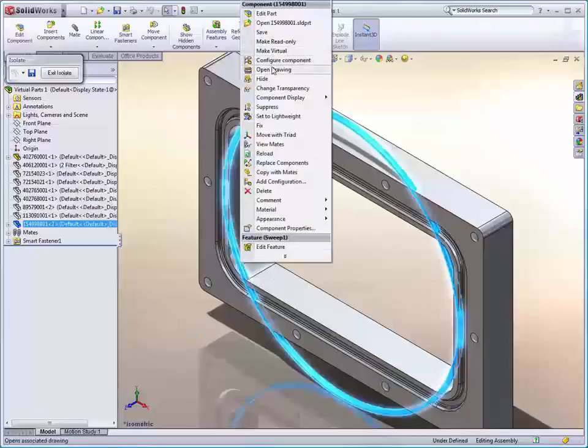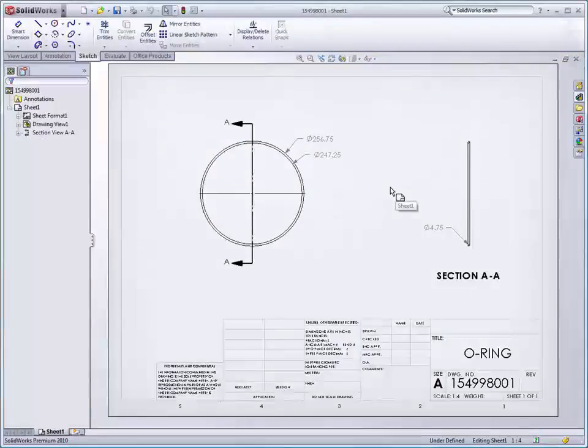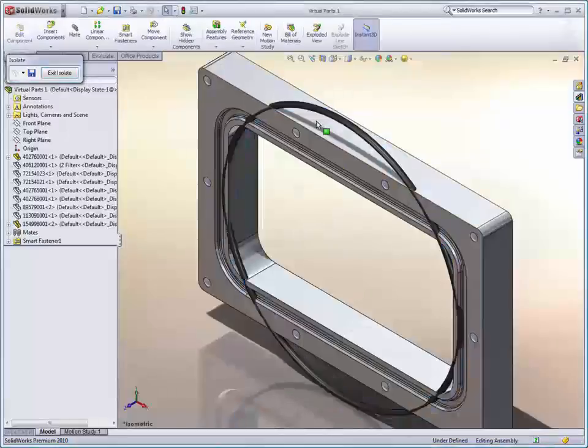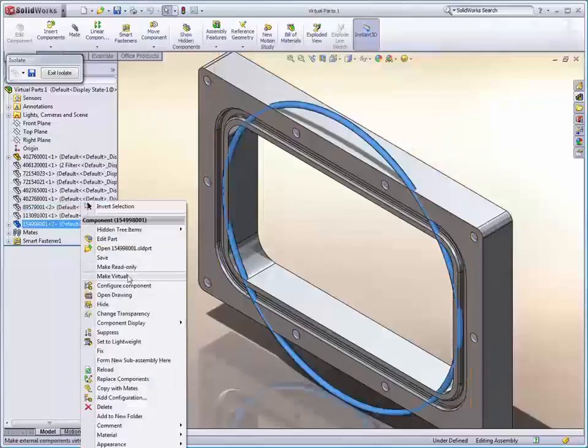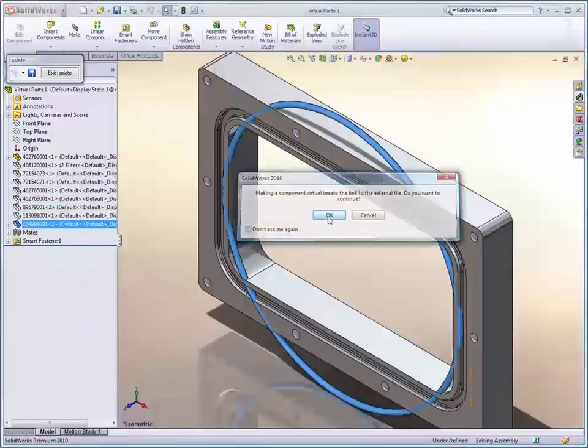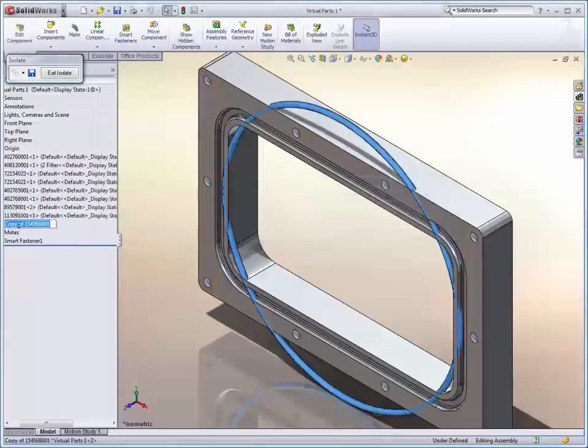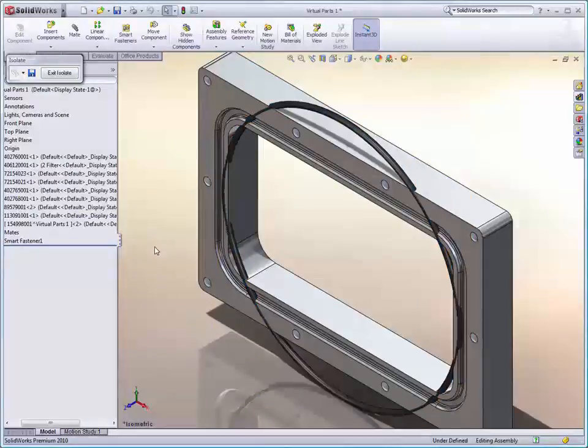As an example, if we were to open the drawing for this, this is the drawing that I would purchase it with. The problem with that is I can't modify it to fit this assembly without affecting the original purchasing drawing. New in SOLIDWORKS 2010, however, is the ability to take any component and make it virtual. This component now lives within the context of this assembly only.